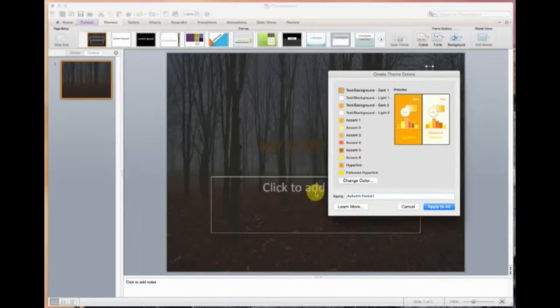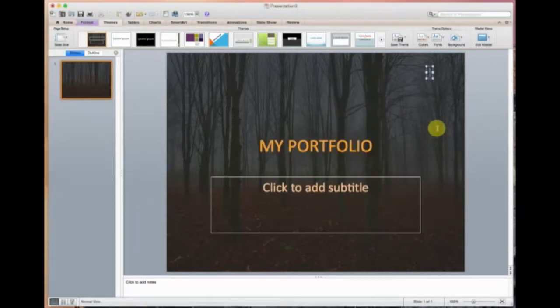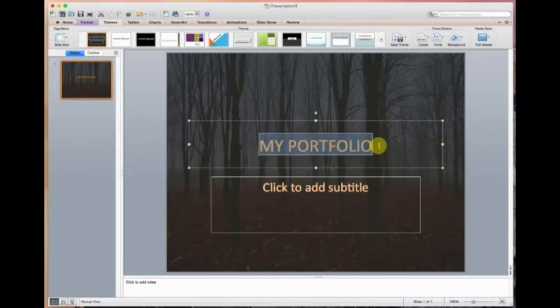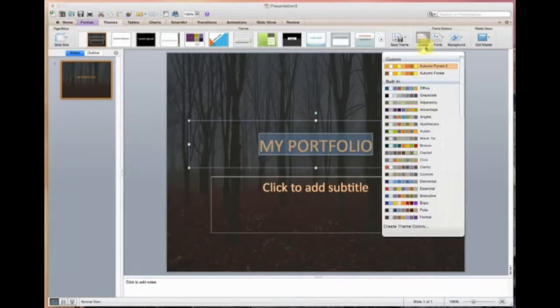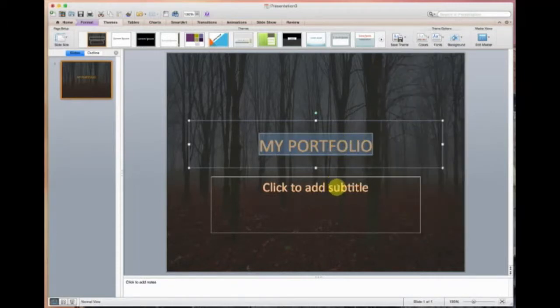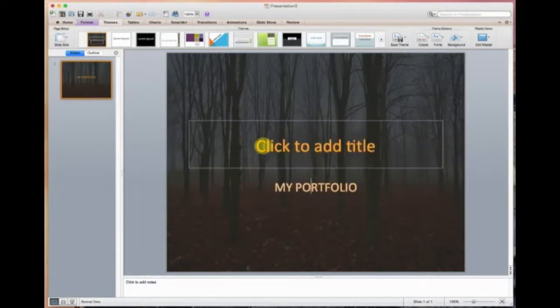Forest 2. See if that works. Apply to all. There we go. All right, now we're talking. See how your text shows up much nicer now? So if I click on it, click on colors up here, now I have Autumn Forest 2, much better. So now my text will show up no matter what I do on any of these backgrounds, which is great.